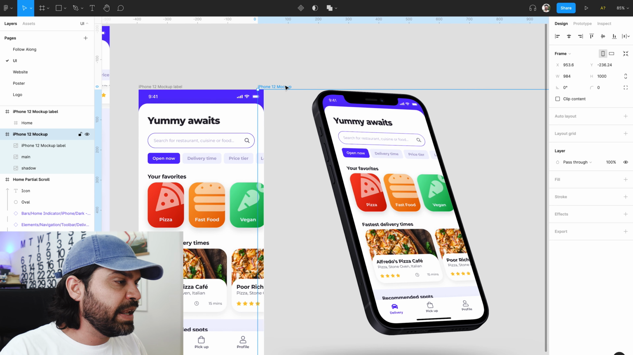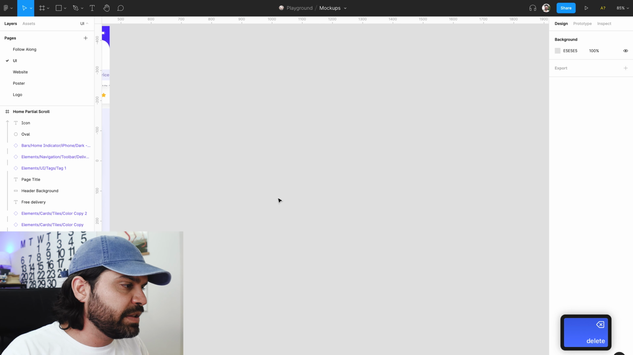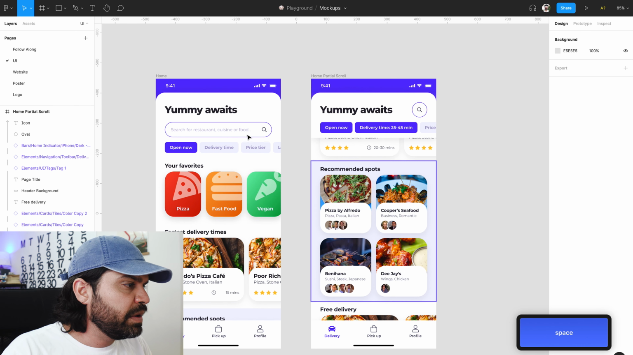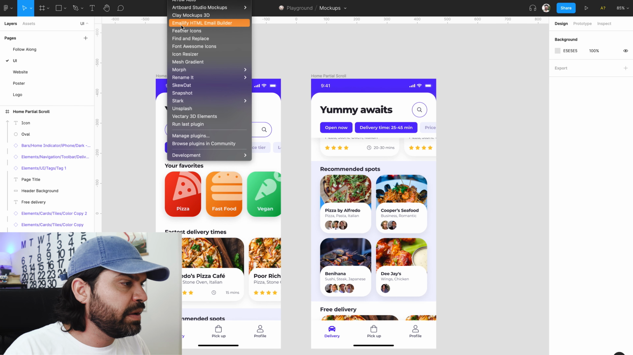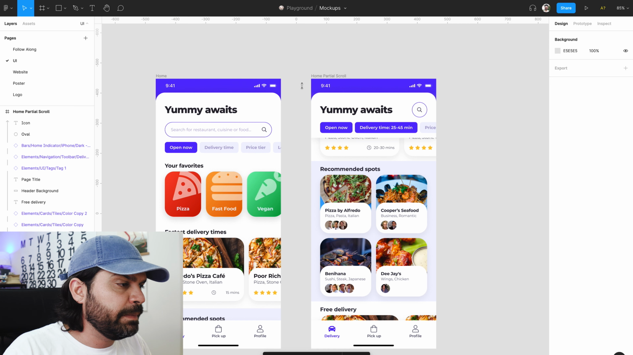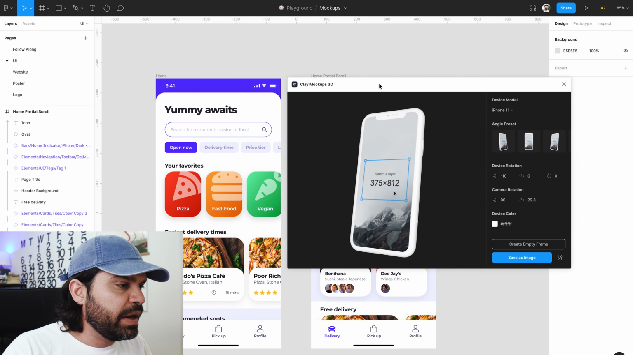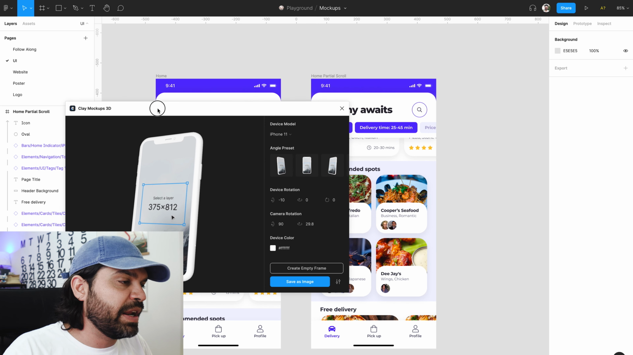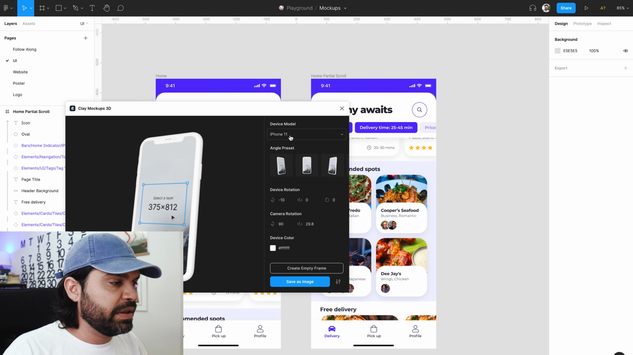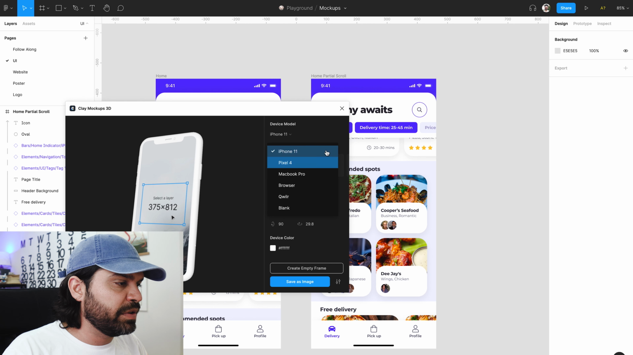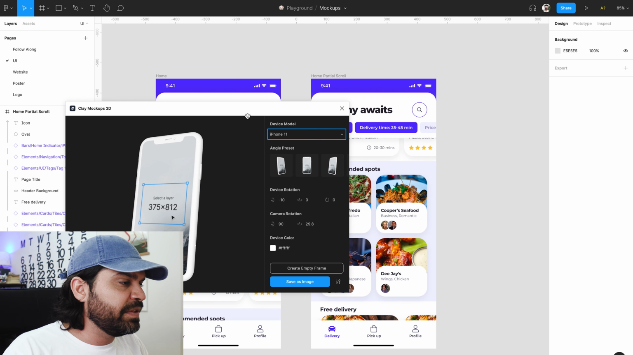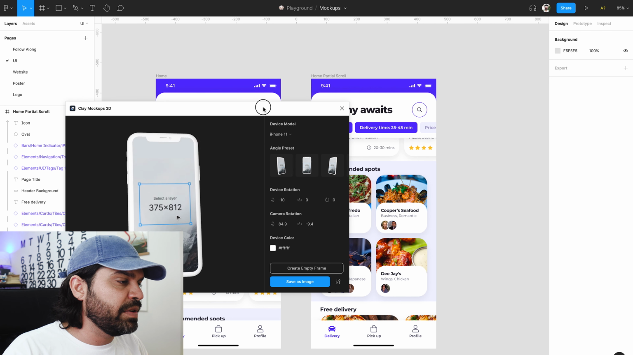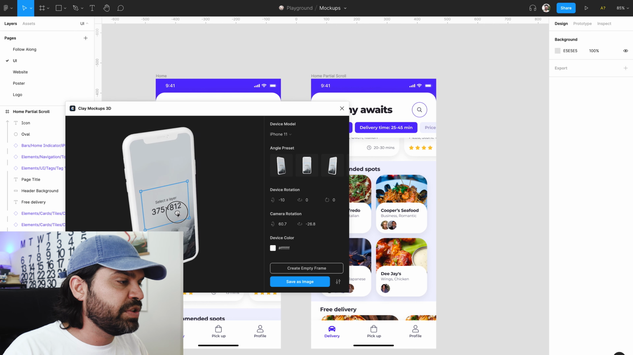Now that we've looked at that, let's close out of it and look at some of the other ones. In this case, I'm going to look at Clay Mockups 3D. And this one is slightly similar to that. The only beef I really have with this one is that the device models are sort of outdated. You can see the iPhone 11, Pixel 4, not the greatest if you're doing UI, but the good thing is that you can manipulate the 3D shape over here.